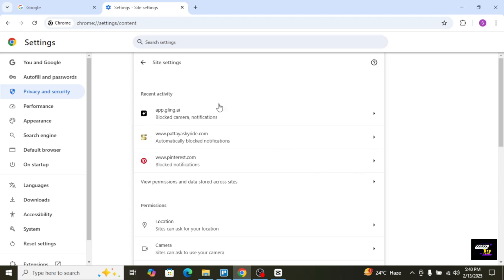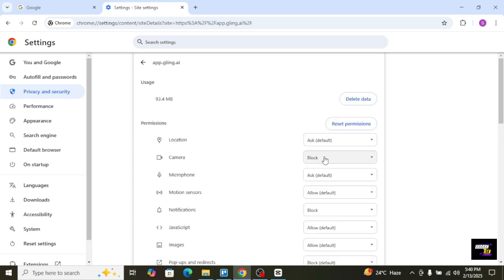For example, if your recent activity includes Google Meet, you will just check whether your camera has been blocked or allowed. If it has been blocked, you will simply tap on it and allow it in your Google Meet. So your problem has been fixed. In this way you will fix your camera not working in Google Meet.